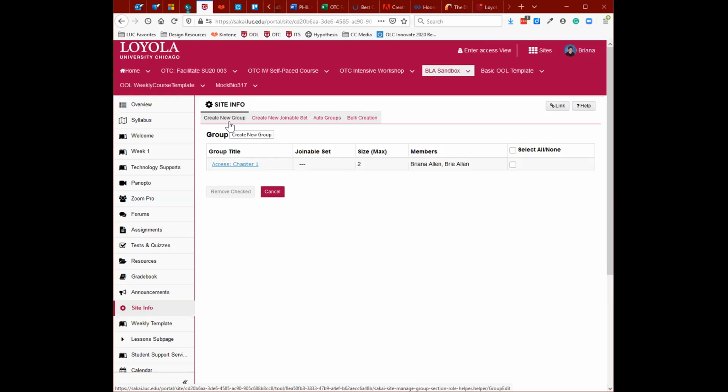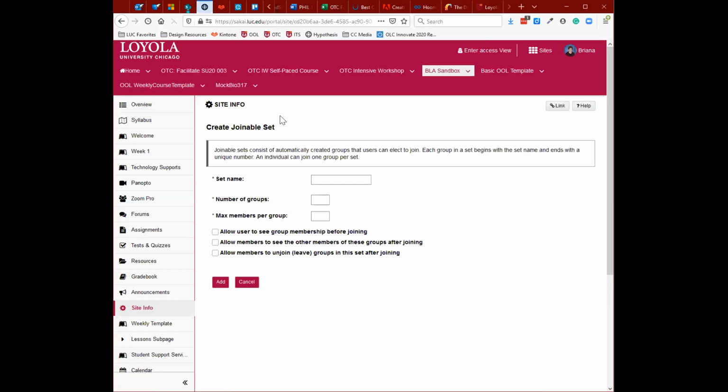This would allow you to create as many groups as you need and move students into those groups. You'll notice there's also a new joinable set. So one use for this, if you want to create study groups, or if a course is going to use, say, a project group based on topics, you could create the joinable groups based on topic, and then students can self-select which group they would like to join.